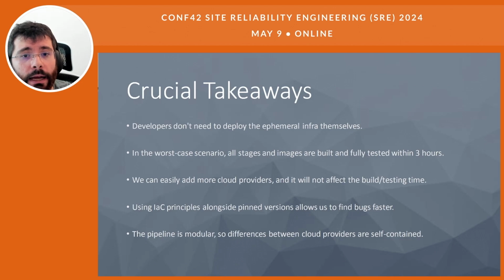Some crucial takeaways. So we learned that with this, the developers don't need to deploy the Terraform infrastructure themselves. If they are using integration tests, it is done by the pipeline. If they need to deploy for some manual or dev reasons, they can deploy by just passing some parameters. So they pass what they want to use, and that will automatically deploy for them.